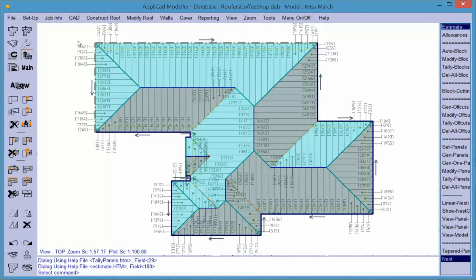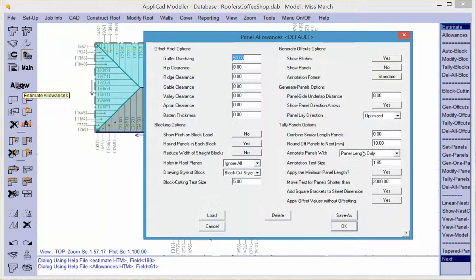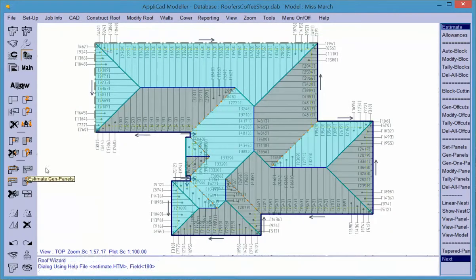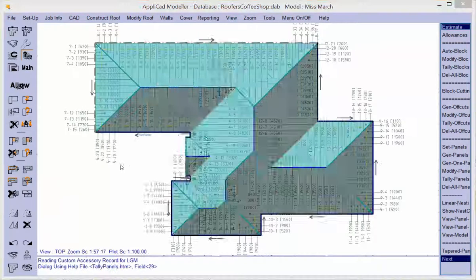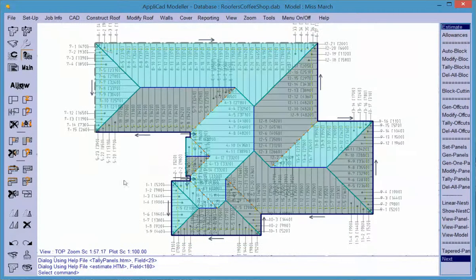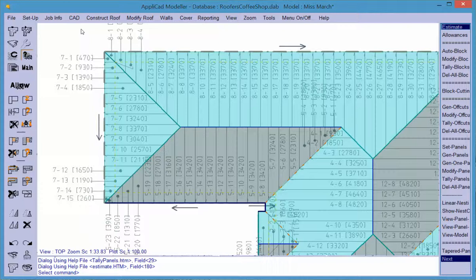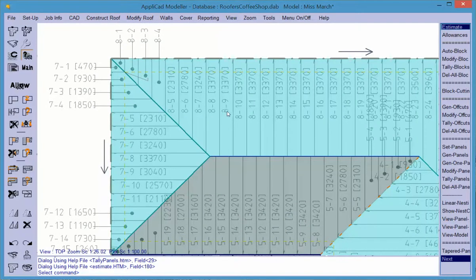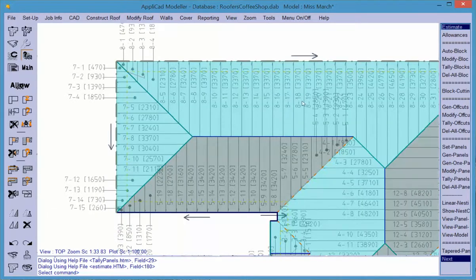So the annotation of the drawing is determined by the allowances. Let's take, for example, I might decide I want to get the rounded panel length and the identifier, and we regenerate the cutting list, and I get a completely different appearance on our drawing. Zoom in here. It's now saying that this is roof plane number 8, panel number 9, and the length is rounded to the nearest 10 mil.